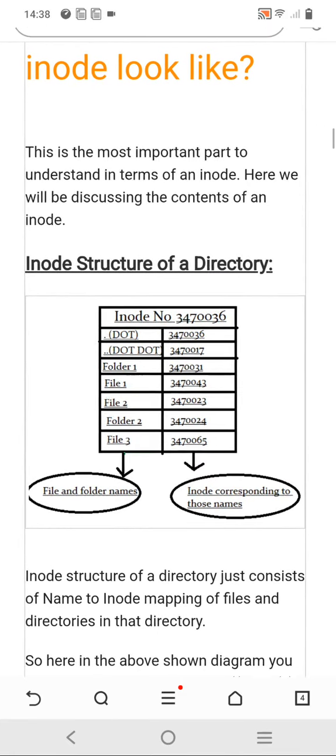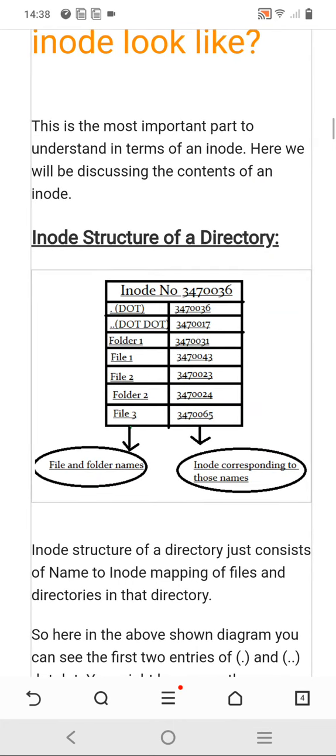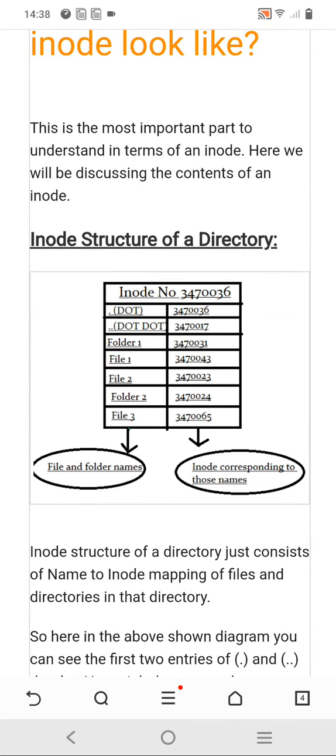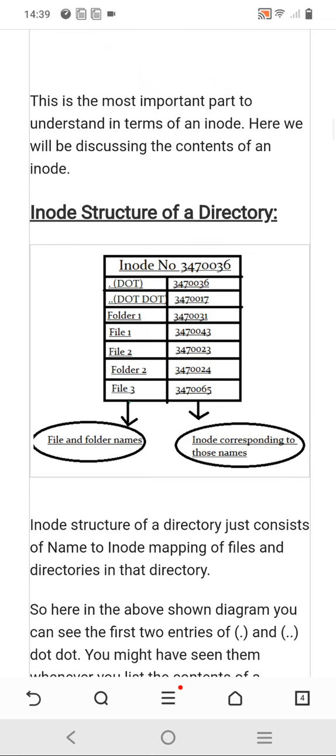A directory will have an inode number. Then dot will have some specific inode number, then file 1, file 2 will have different kinds of numbers. So the directory structure will be a straightforward kind of thing. Folder 1 will have one number, folder 2 will have a different number. So there's a direct map in case of directory structures. Each file and each directory is directly mapped onto a particular number. Whether it is a file or a folder depends on the number that is given.